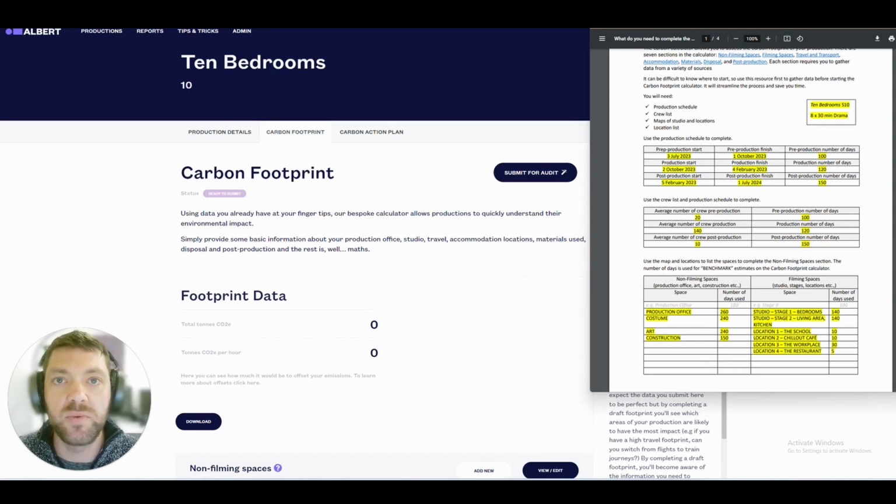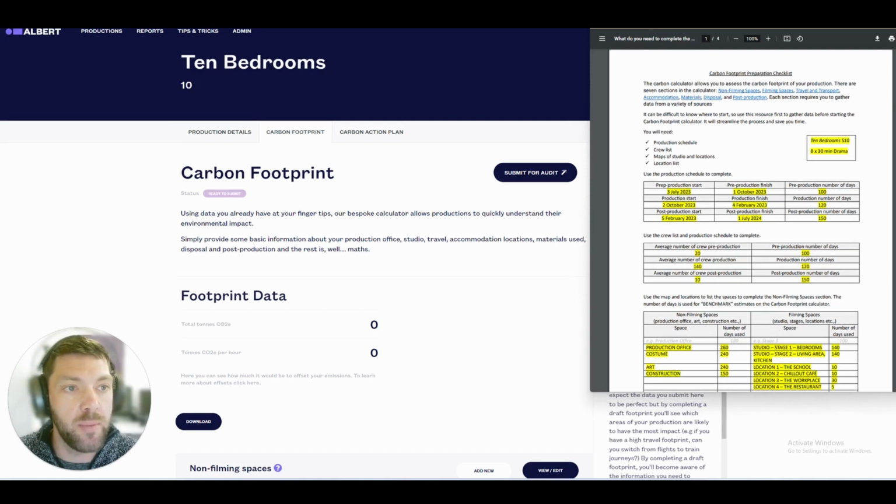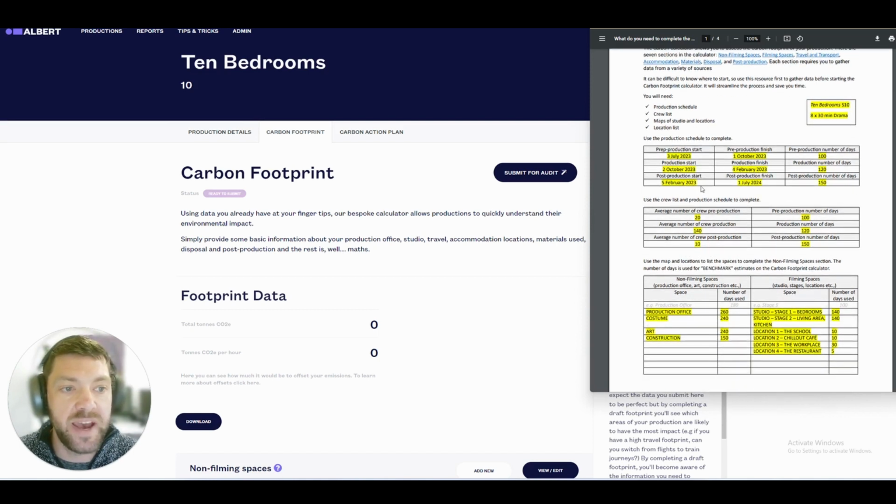I'm a learning designer with Sustainable Screens Australia, and in this video we're going to complete the section on non-filming spaces in the carbon footprint. I've already got, as you can see here, my preparation checklist, and on the first page I've filled in the start and finish dates of each stage of production, my non-filming spaces, and the number of days we're going to use each of those spaces.